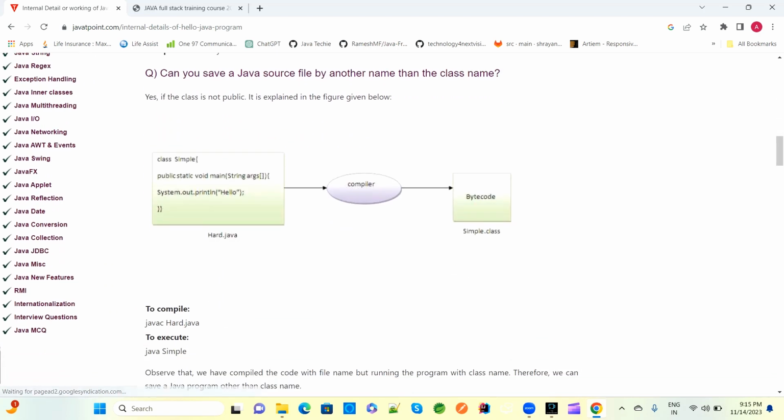Suppose I have created one simple Java file. Create a class; the class is declared with open and close curly braces. Inside the class you have to write one method, because in Java the first method called is the main method, whose name is public static void main. Java will call the main method first. Here public is an access modifier.